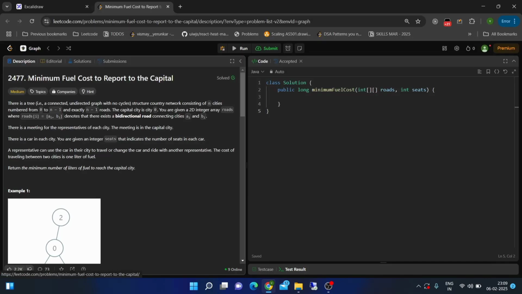So the problem is minimum fuel cost to report to the capital. Let's go through the problem statement. There is a tree, which is a connected undirected graph with no cycles. It is a tree-structured country network which consists of n cities numbered from 0 to n minus 1, and these have exactly n minus 1 roads.